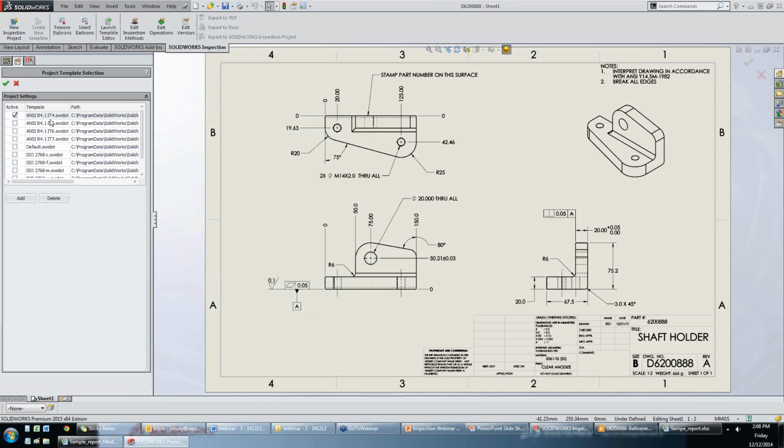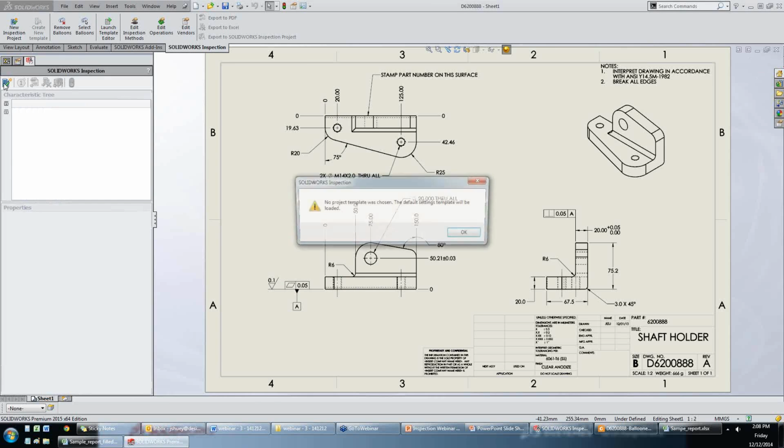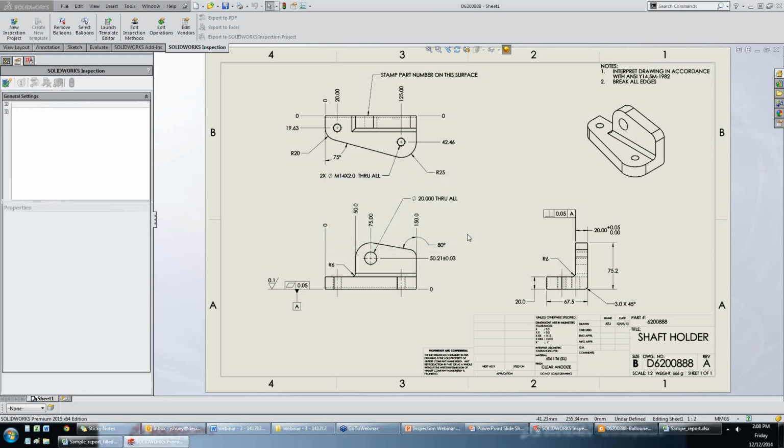So the first thing it's going to ask me in 2015 is for a project template. For right now, we're going to ignore this, and we're just going to start bare bones, with no template. And I'll come back and talk about that later.